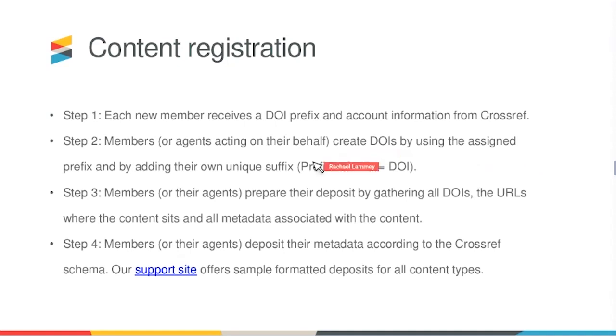So we just give members a prefix, and then they can choose their own unique suffix. So what comes after the DOI prefix? That can be anything that a journal wants, but we just advise people to keep it simple. It makes it easier for people to click on, and including no special characters, because sometimes they're rendered incorrectly online.